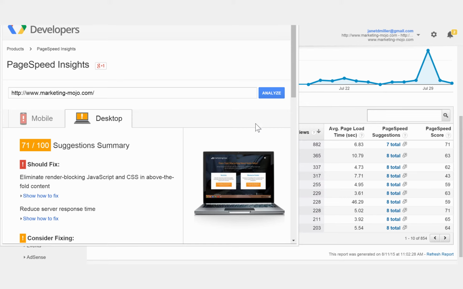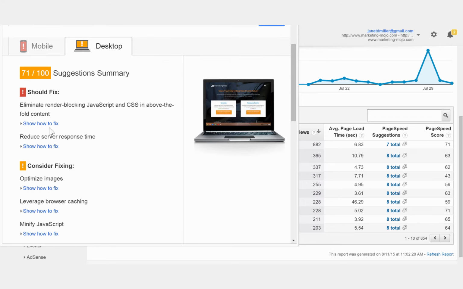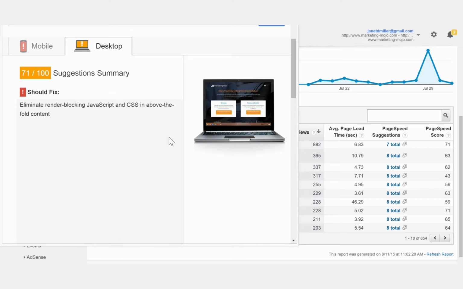So you can see here we have a 71 of 100, which I will tell you, in having looked at a lot of these, probably about a score of 70 and above is a fairly common positive score. You would definitely want to be at least in the yellow, but you'd like to ideally be in the green on this. And so this tool gives us ways. Here's an example: eliminate render blocking JavaScript and CSS in the above the fold content. Show me how to fix that, Google.